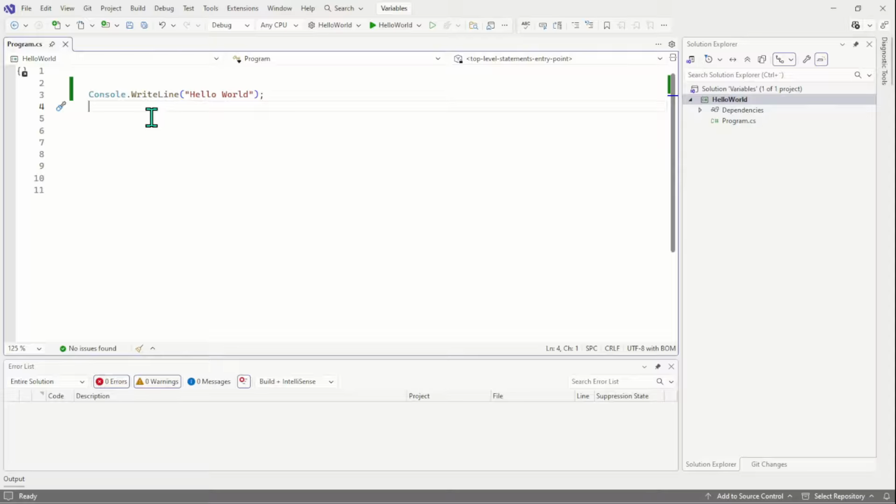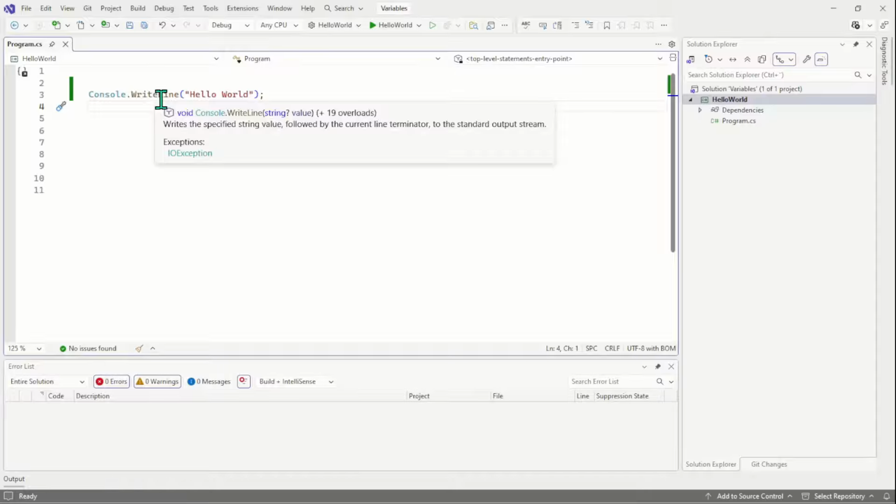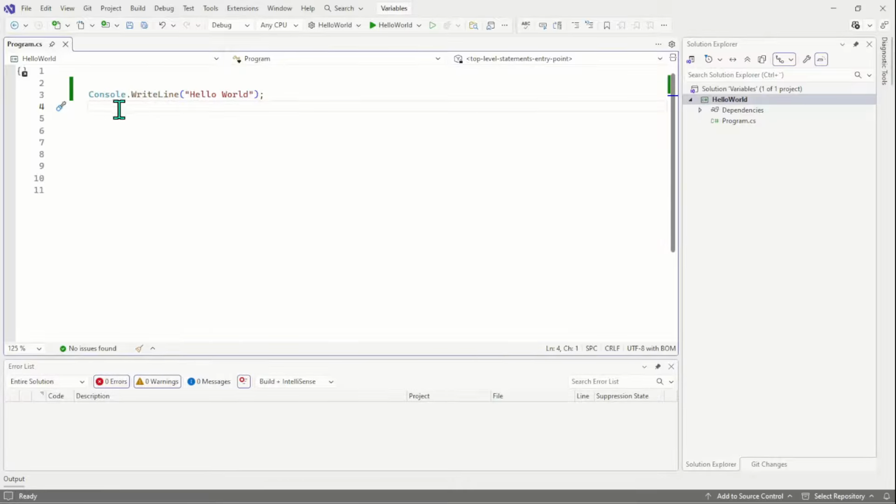Now, what does reference mean? It simply means this method actually belongs to this Console object or class, and it cannot be called without the reference. This method is totally dependent on this Console class.